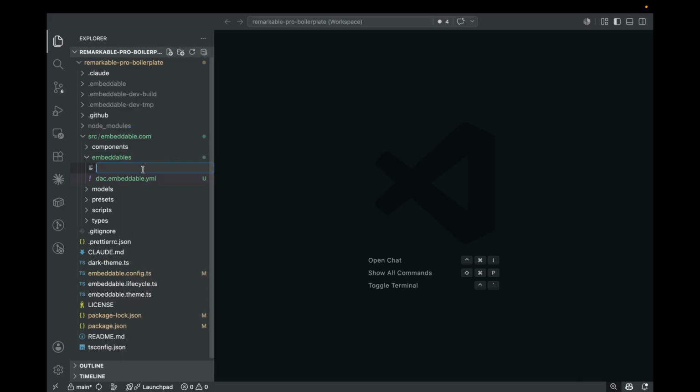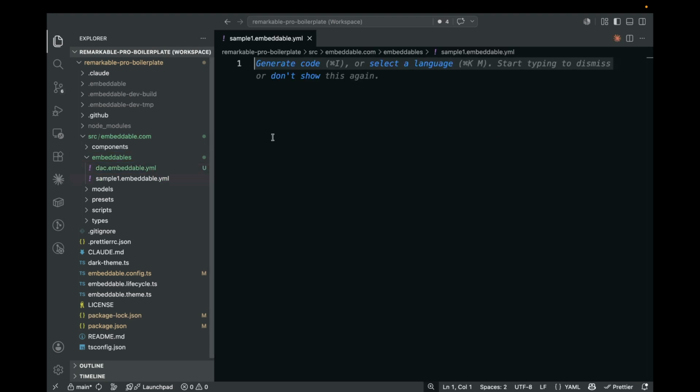We recommend keeping these in /source/embeddable.com/dashboards, but as long as the file ends in .embeddable.yml, it should be picked up by the builder regardless of location. I'm going to name my file sample1.embeddable.yml. From here, we could have Claude do most of the work, but let's start by doing things manually so we understand what's happening before turning things over to the robot overlords.